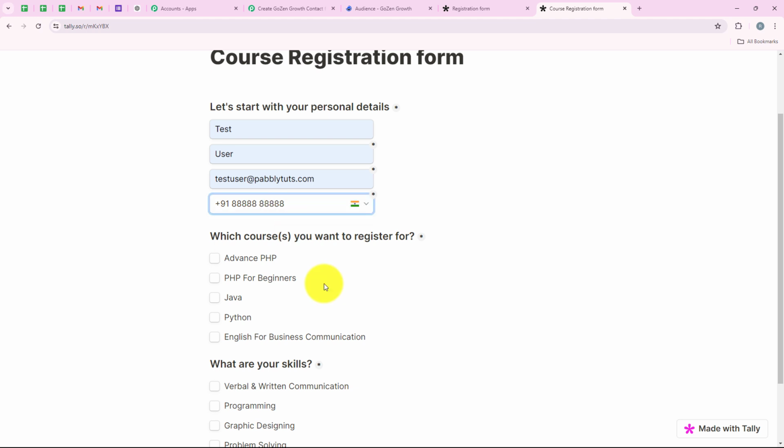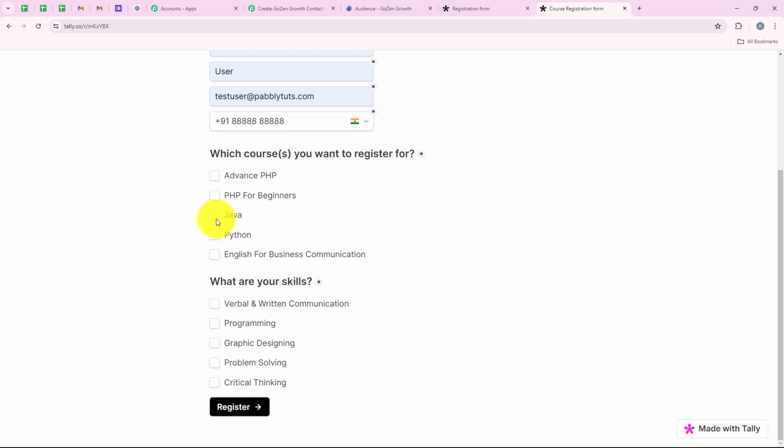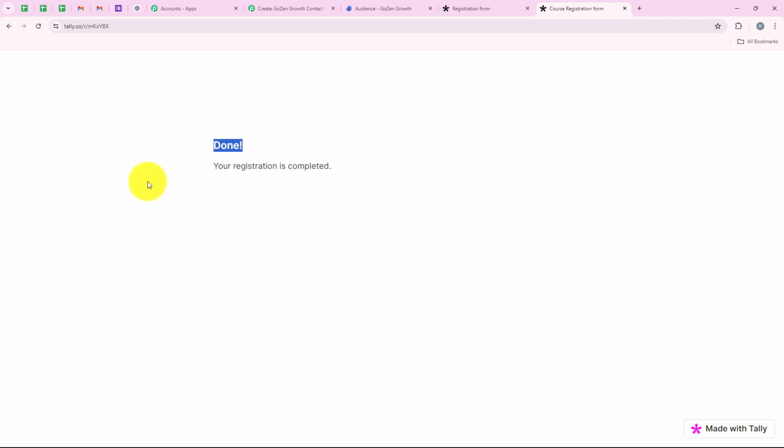So now after entering all these details, it is asking me for the course. So I'm going to select it as Python, and now it is asking me for the skills. So I'm going to select it as verbal and written communication, and then we are going to click on register. And yes, you can see done. Your registration is completed. So this means that Tally has sent the details of our registration to our workflow. Pabbly captured the response, triggered the workflow, and further created a new contact in our GoZen Growth too.